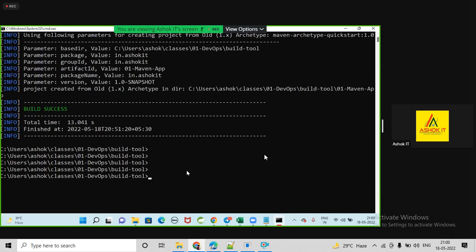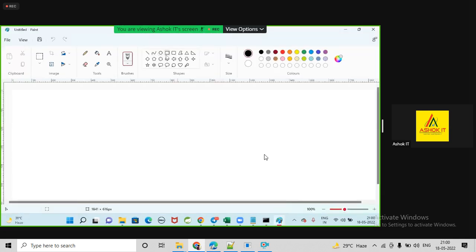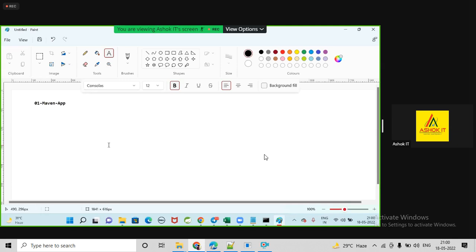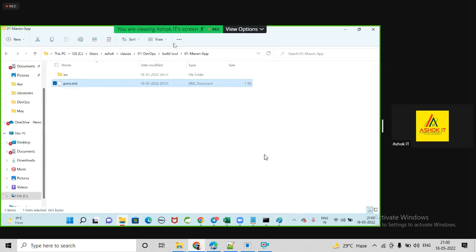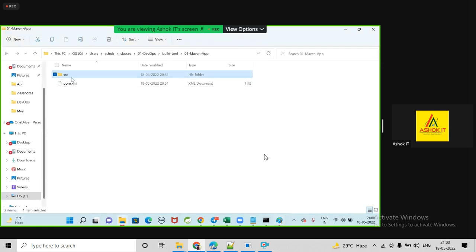All right. Fine, guys. I have given the command to create the project by using Maven. Whenever you create a Maven project, we need to understand the project folder structure. Now, I have created a project with the name 01 Maven app. This is my project folder name. Inside this project, what is available, guys? There is a src folder and a pom.xml file. Inside the src, there are two subfolders.